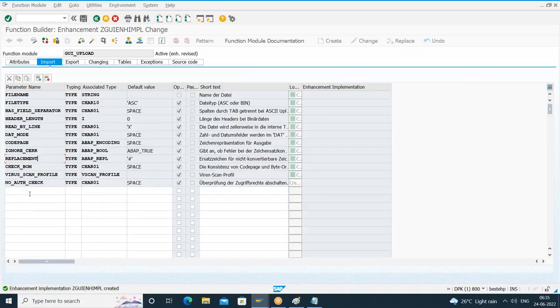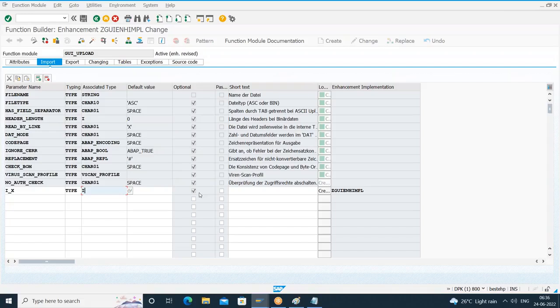You can see it has now opened that particular signature in editable mode. At the end, I can add additional parameters. Depending on the requirement, we can add additional parameters of any data type. I'll add a parameter I_X type I. You can see this parameter is added by default as an optional parameter; the optional checkbox is automatically selected. Am I clear?